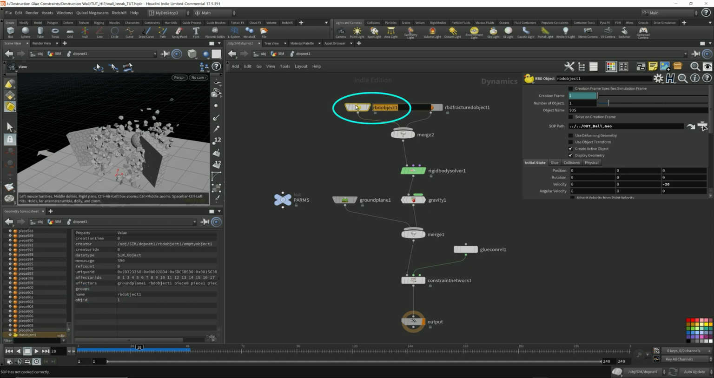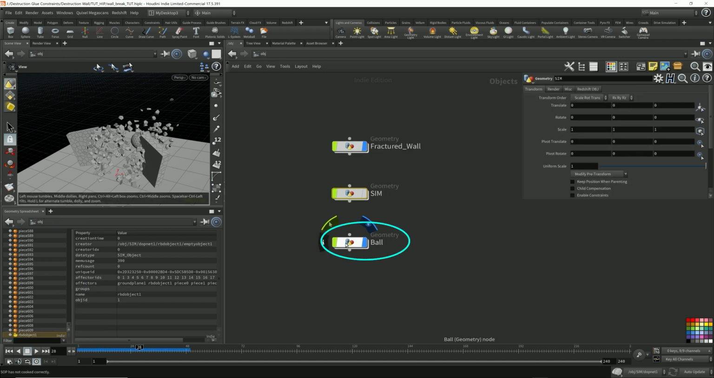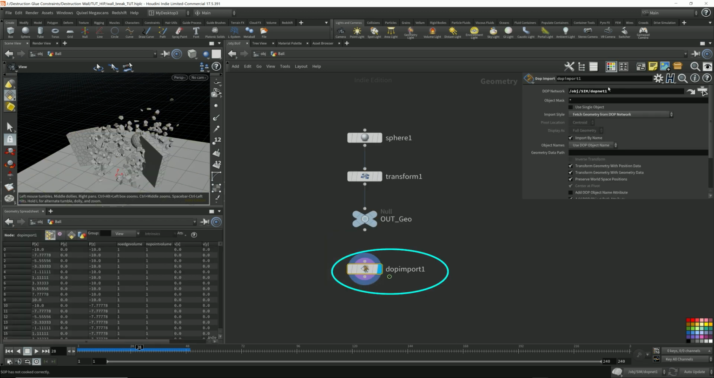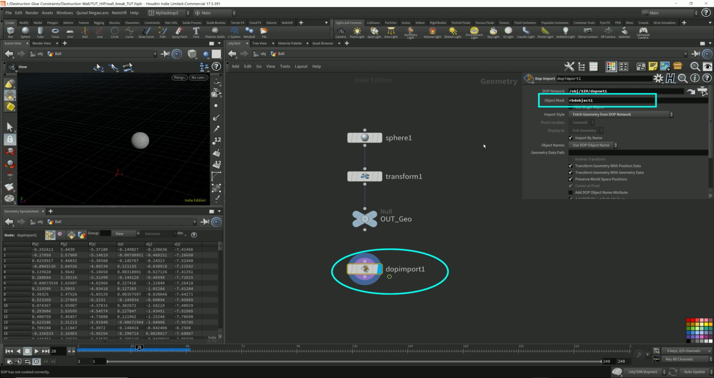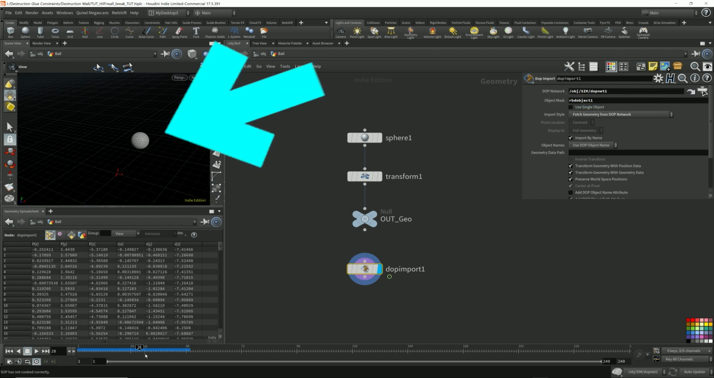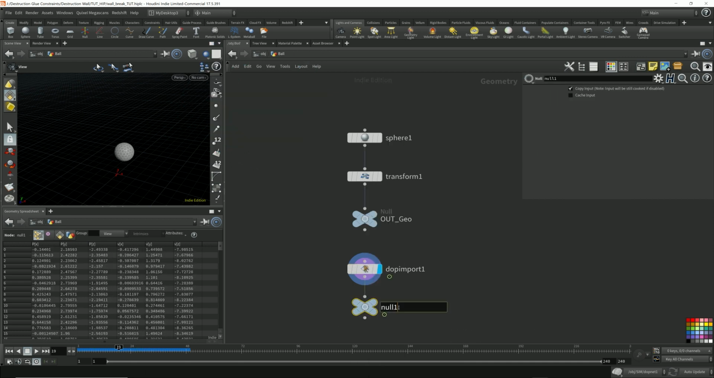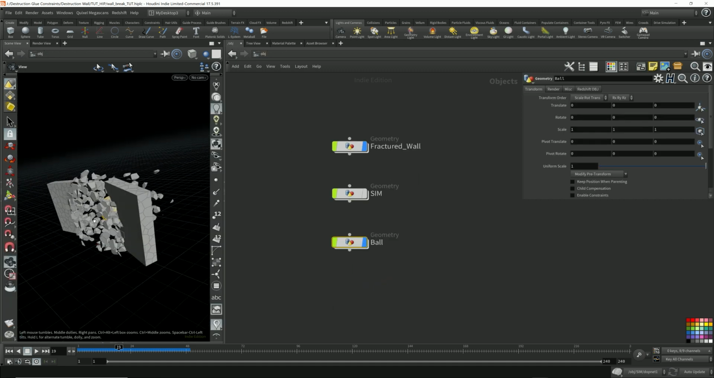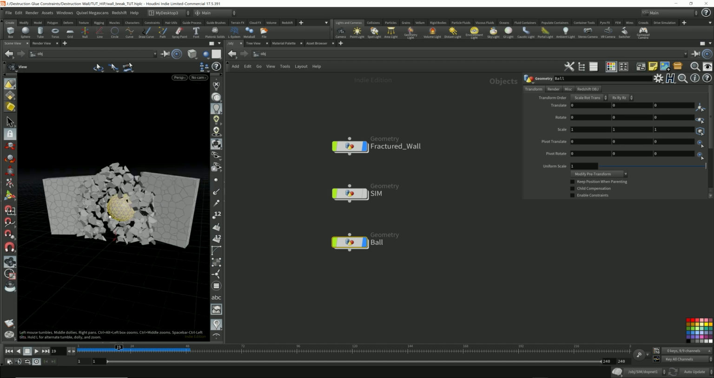So you can actually just copy this name, go back up, go to the ball, go to this Dop Import. For the object mask, just paste it in, RBD object 1. And that's this ball. And if we move the playhead, we'll notice that it's actually moving. And this is ready for rendering. Remember to put the render flag on this node. Now we have both of them rendering properly.